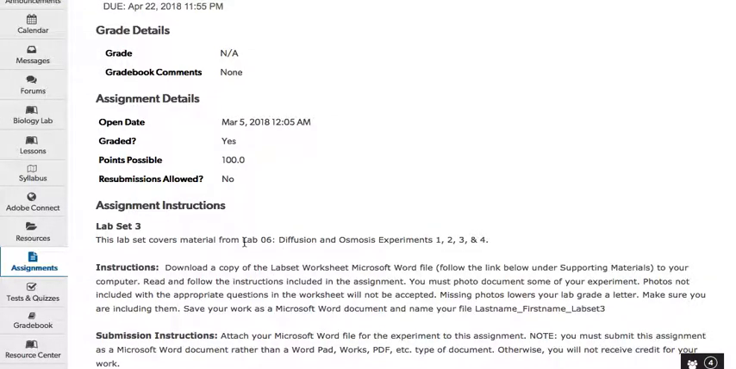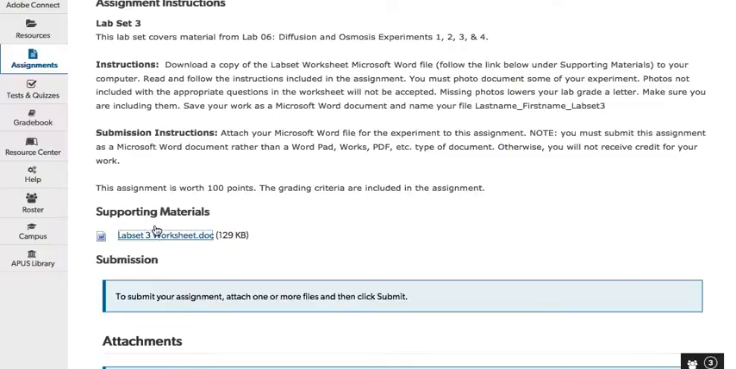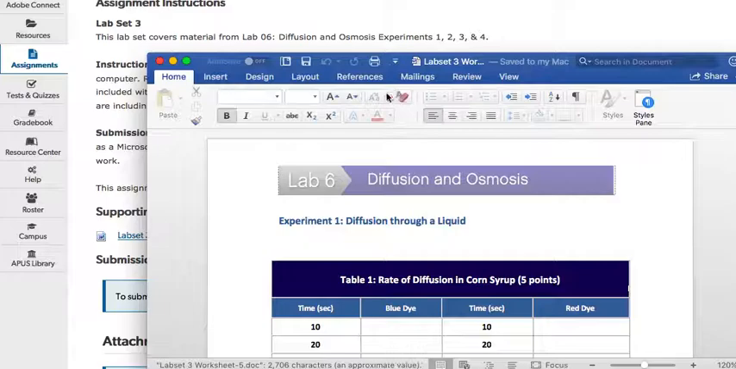Some lab sets will have you submitting material from 2 different labs. Some lab sets will have you submitting material from 1 lab, but it does not cover all the experiments offered in that lab. So it's very critical that you read this first sentence and make sure you're working through the correct lab. You'll know you're not working through the correct lab though if you scroll down and open the lab set worksheet. This is the document that you need to submit.